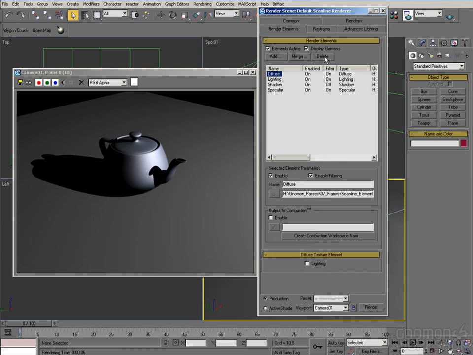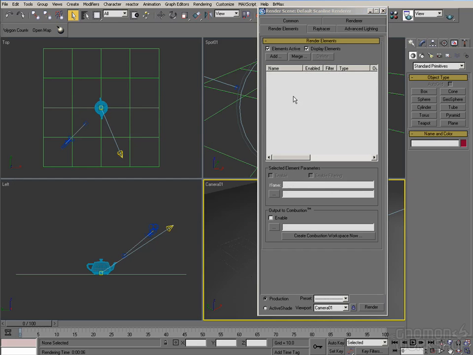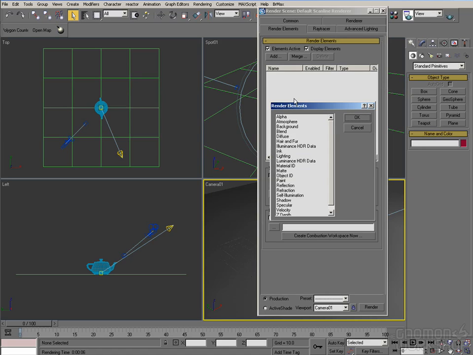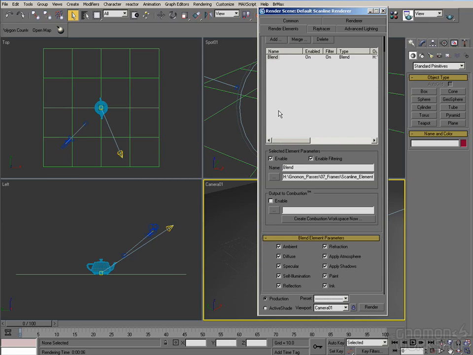Alright, let's start over. Let's get rid of this stuff. These weren't really cutting it. We will end up reusing some of those passes we already rendered, but let's make some new ones. What other passes do we have that might work? What is this guy? Blend. Let's take a look at Blend.